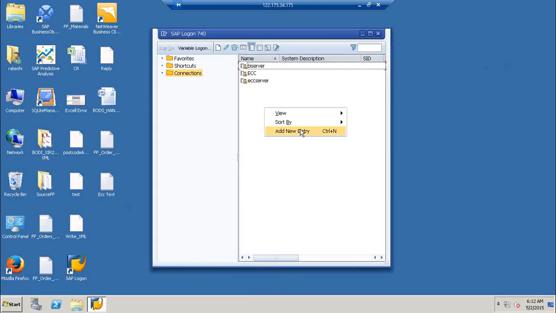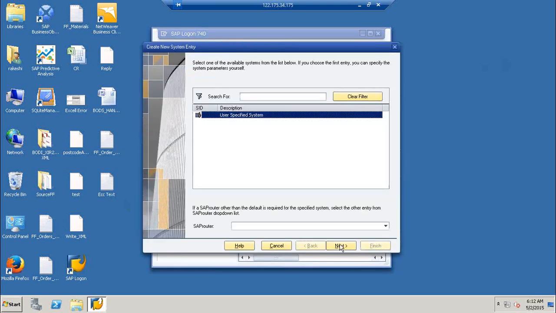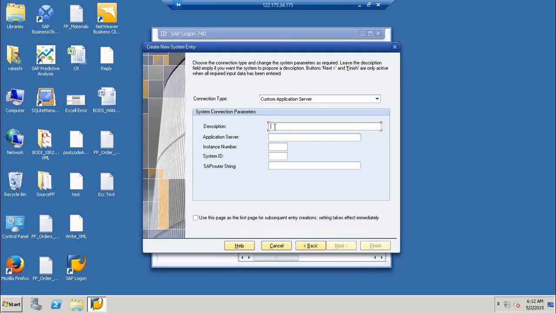right, you can right click and say add new entry. Just go to the next step here. Then you can give a description like ECC 123 ECC. One is already there. So you can give the application server name and instance number, and once you give these two, you can just directly click on finish, and you can log into that one.